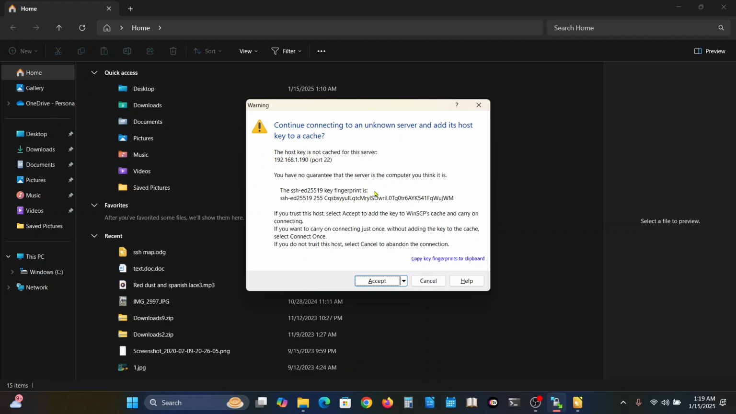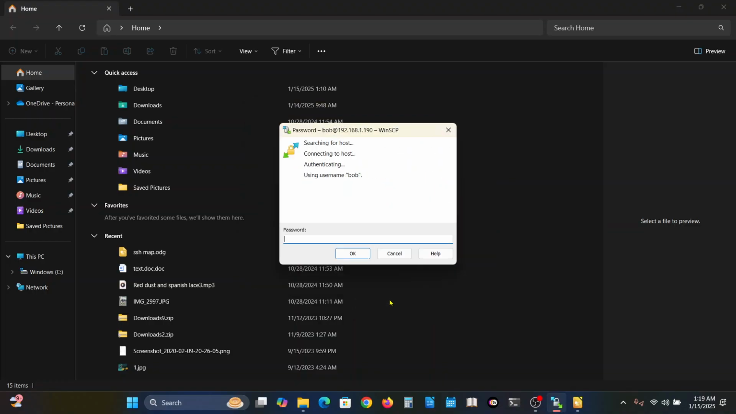So this is giving me a security certificate on my local network. Generally, I would just hit accept, but since I'm filming throughout this video, I will only use connect once through the whole video. You can also paste key, but I'm going to use this. So the next thing is you get a pop-up box. It says username Bob is requesting a password on that system.